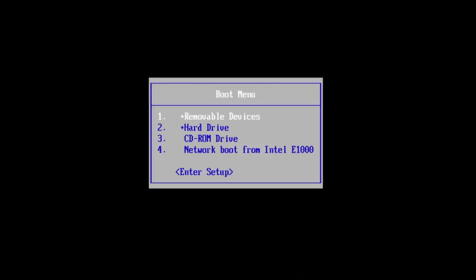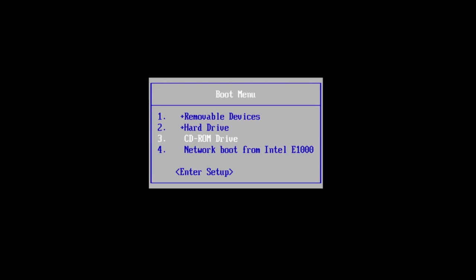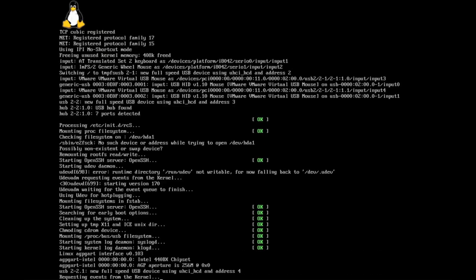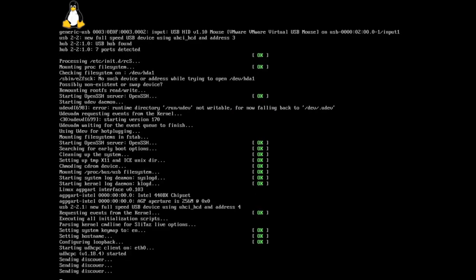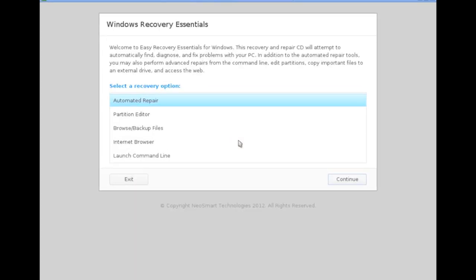When the burning process is complete, eject the CD that now contains the recovery software and insert it into the PC in need of repair, and then reboot it. Make sure to choose the Boot from CD option at startup, or else your PC will continue to boot from the damaged hard drive. This is the main menu of the recovery software.